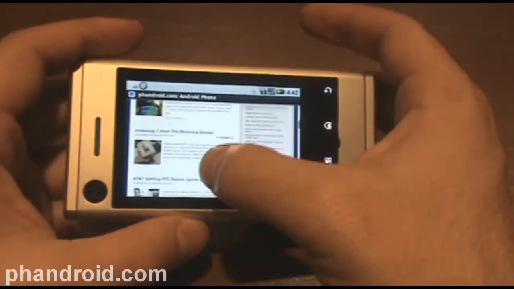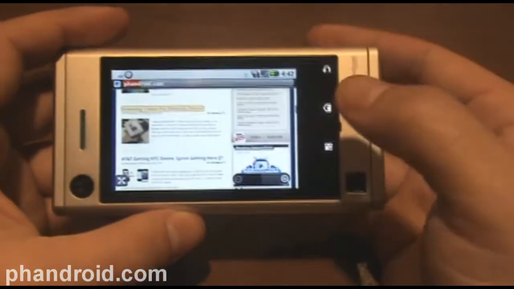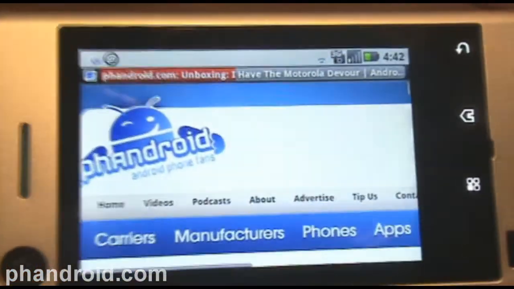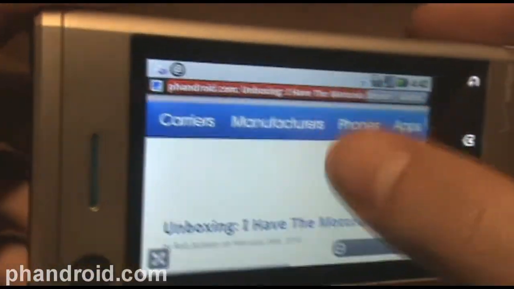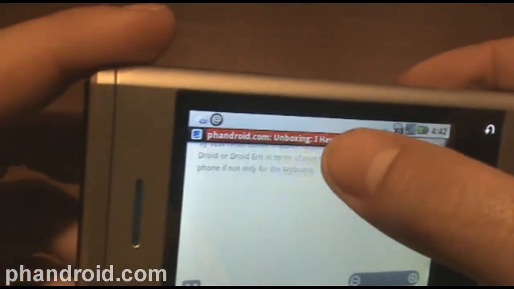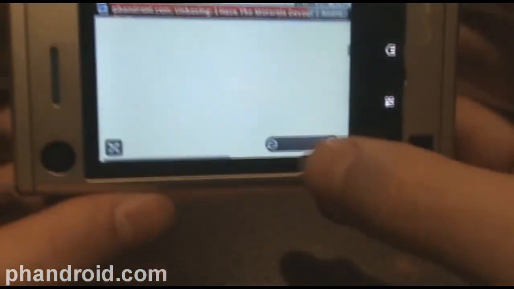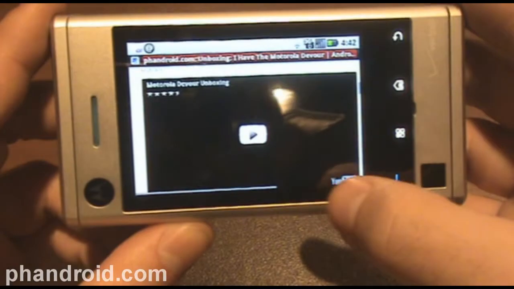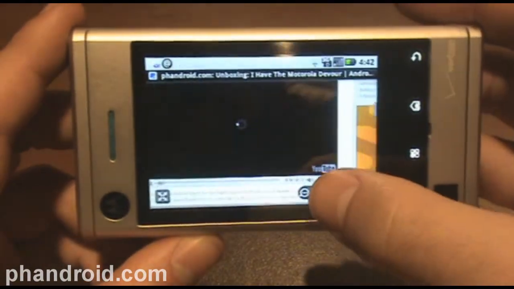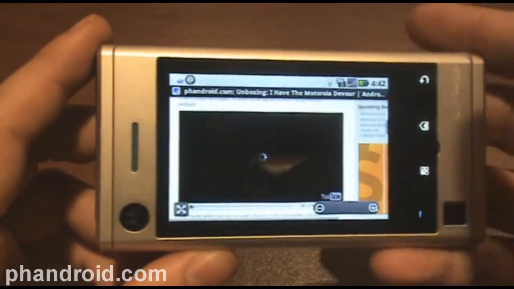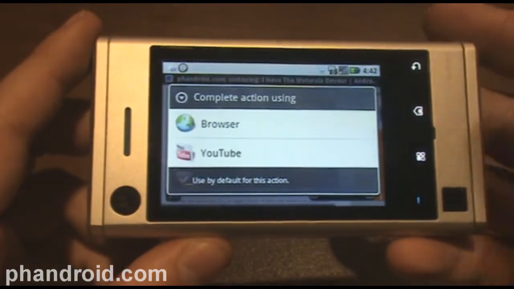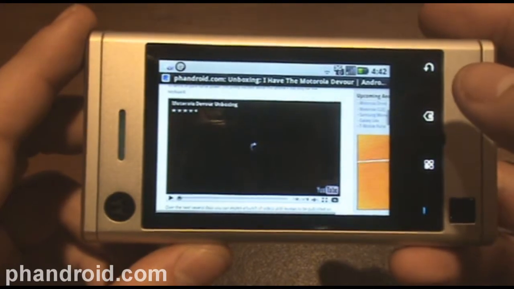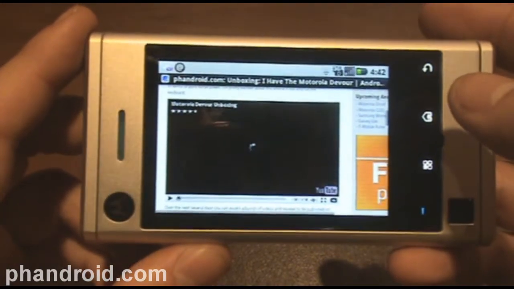So, if I go to this unboxing video, this has a YouTube video of me unboxing the Devour, and you'll see it'll render directly in the post, which is kind of neat, and we don't get to see in many Android phones. So, that'll go ahead and play right there in the browser. I can just jump right to YouTube, but it will play it for me here, or at least it should.